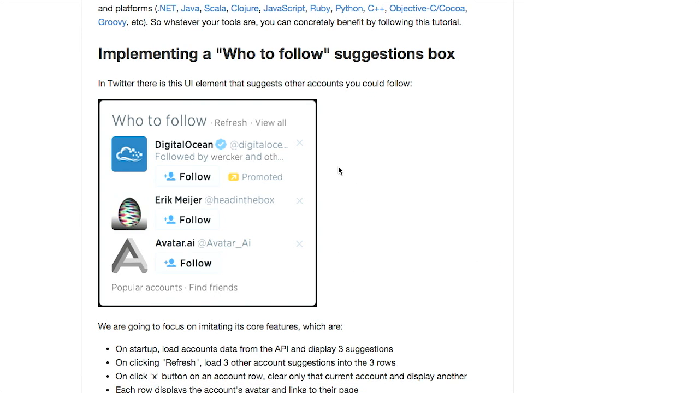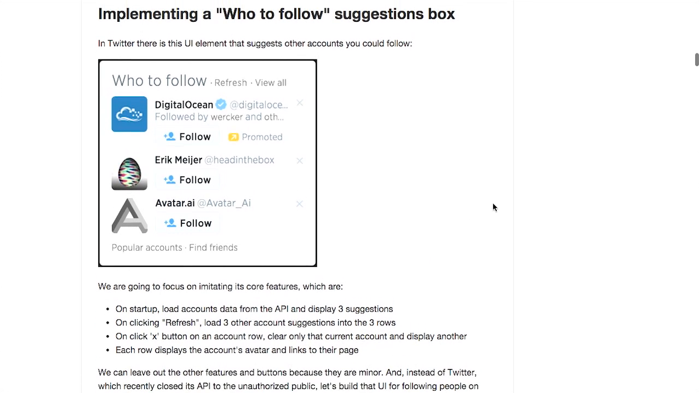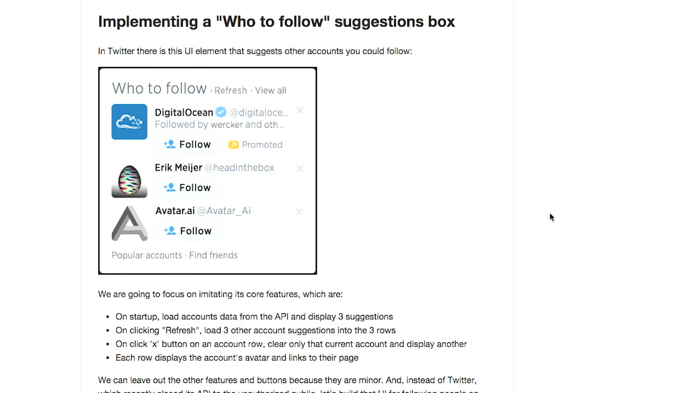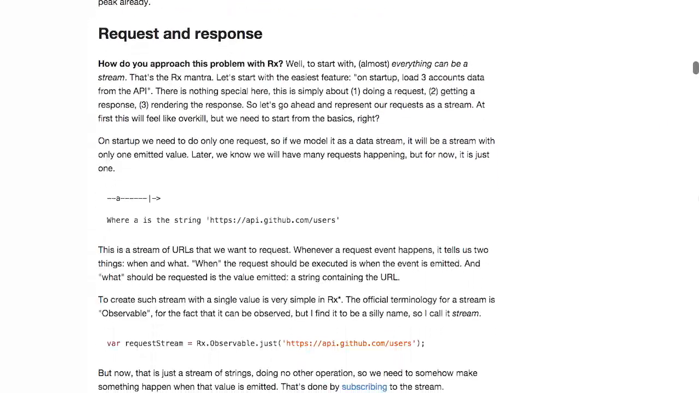This is an example of a list of people to follow on Twitter. And you'll notice that there are a couple buttons on here. You can either follow this person, which is going to do something, or click the X, which will get rid of this suggestion and load up another one. You can also refresh this, which will go out and refetch different people to follow, and so on and so forth. So the rest of this article walks through doing that and walks through reactive programming in the process.